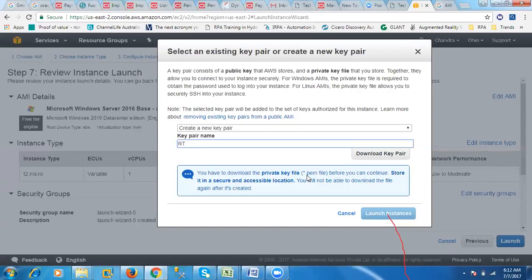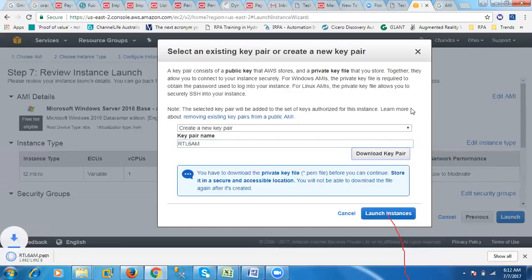We can give any name, RTL 6 AM. That's the name of the key pair I'm going to provide. Let's download the key pair. Now the .pem file will be downloaded. Don't worry, let's leave that file as it is. Let's not open it. In fact, it's not required for us also. Let's download this .pem file.